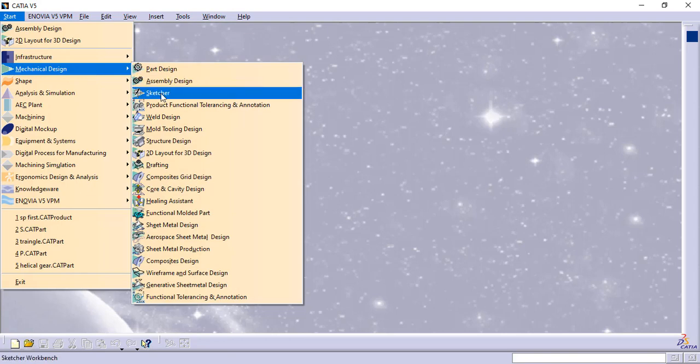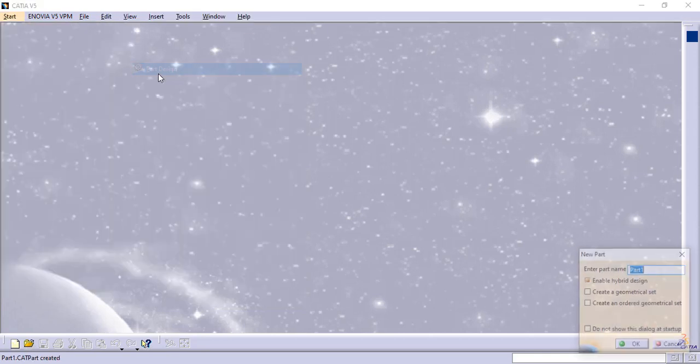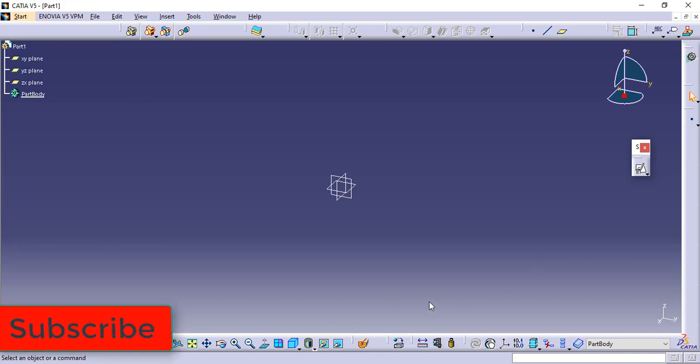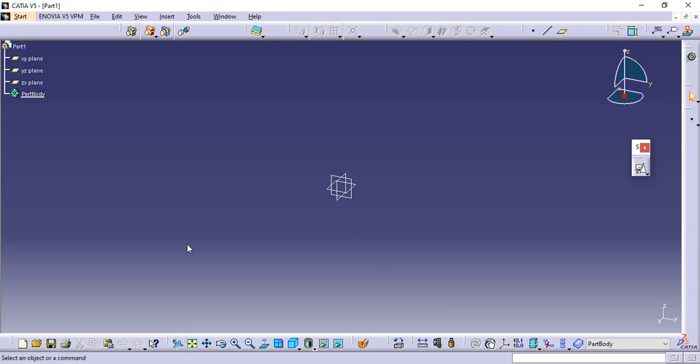We have completed the Sketcher workbench. You can check the playlist on the Sketcher workbench, and from this video we will start the Part Design workbench. You can enter the name of your part and click OK. This is the interface of the Part Design workbench. Here we add material and remove material from our 2D sketch to get the exact shape and size of our component. What are the commands under this Part Design workbench?